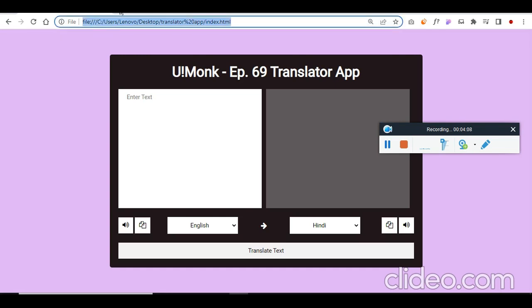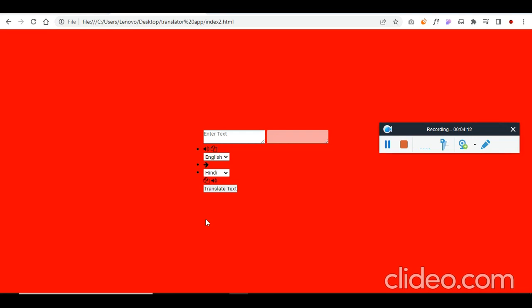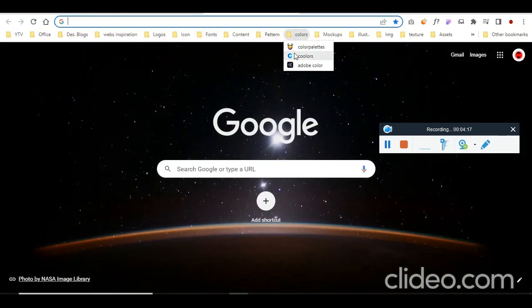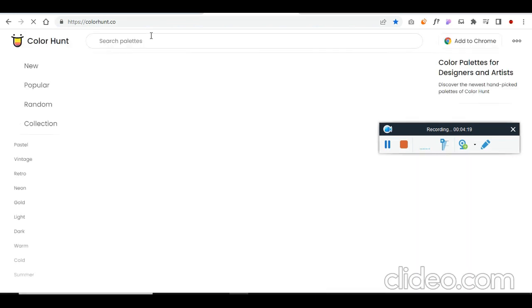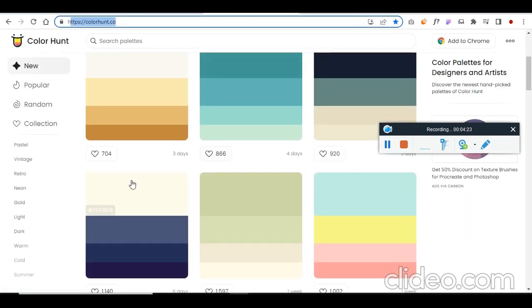So let me just open it. I have named it as index2.html. So this is how it looks. You can change the color. If you see, we can select color patterns. For example, you can use colorhunt.co. Just pick any of the color you like.